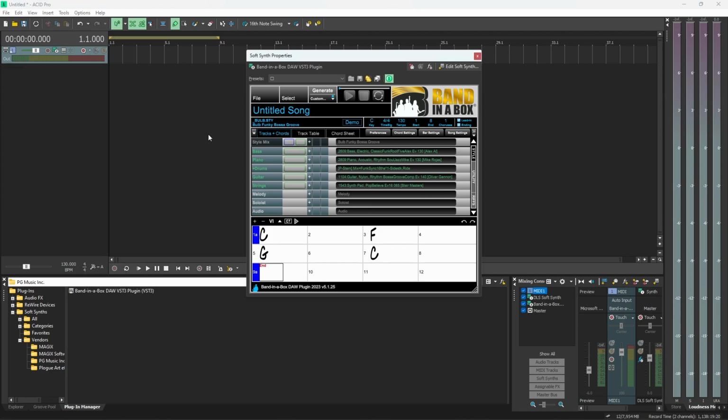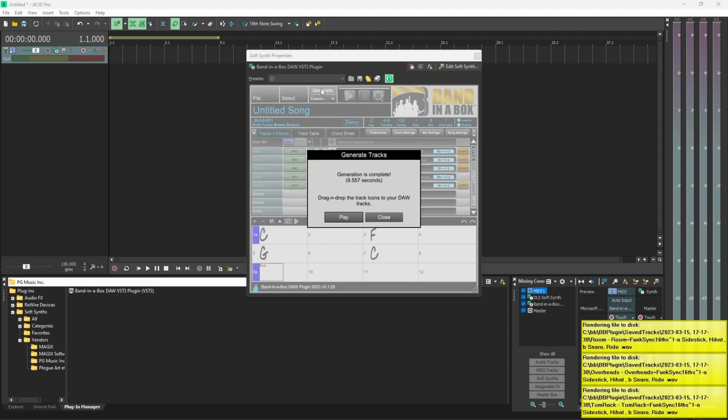Now we're ready to generate your song. Click on the Generate button and the plugin will start creating the tracks for your song. Once it's finished, you can play your song to hear how it sounds.